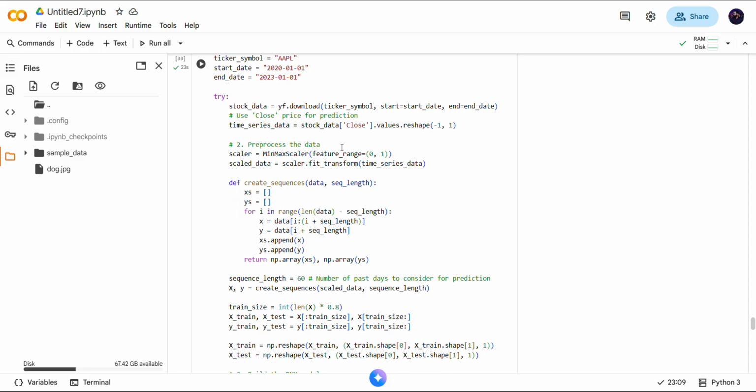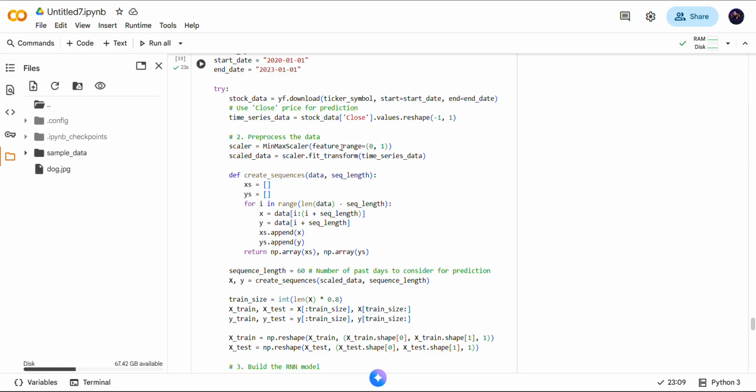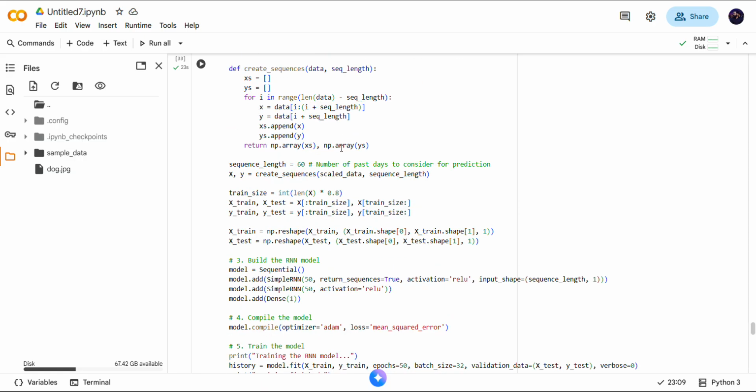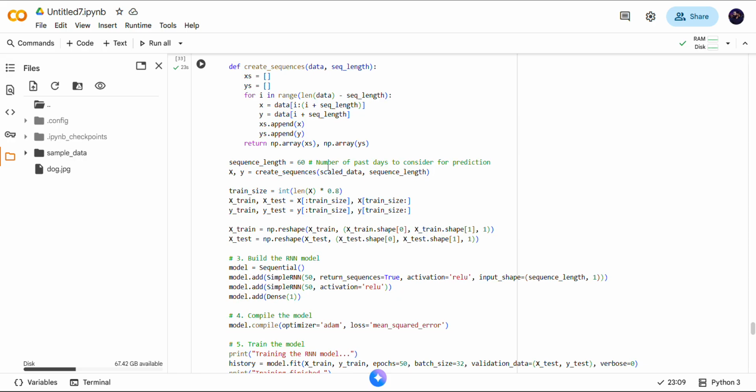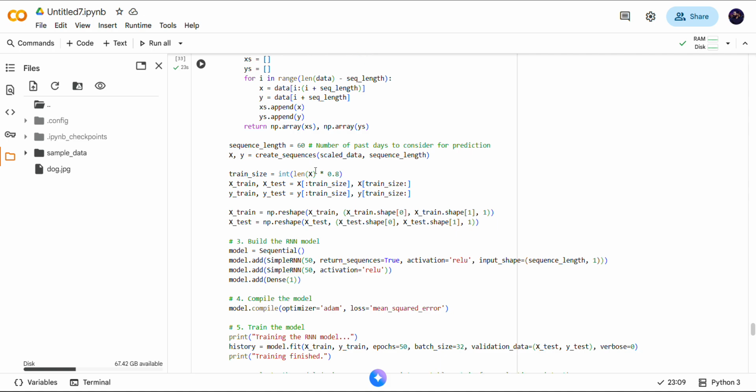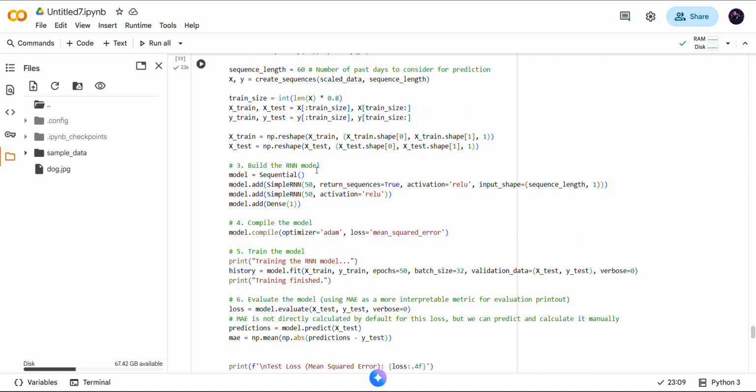We pre-process that data to a range of 0 to 1 using a MinMaxScaler. Same as before, we create sequences for the input to the RNN model. Here we use a sequence length of 60, which denotes the past days to consider for prediction. Stock price prediction always involves the number of days we use for the prediction.